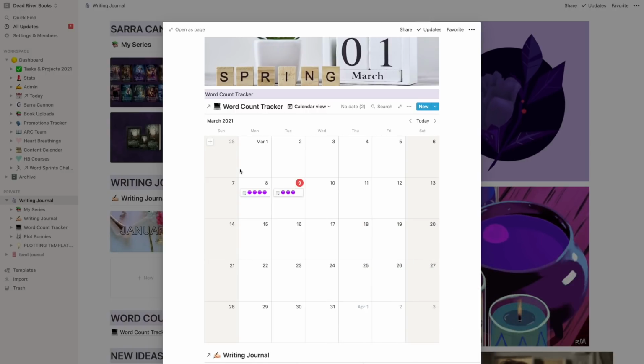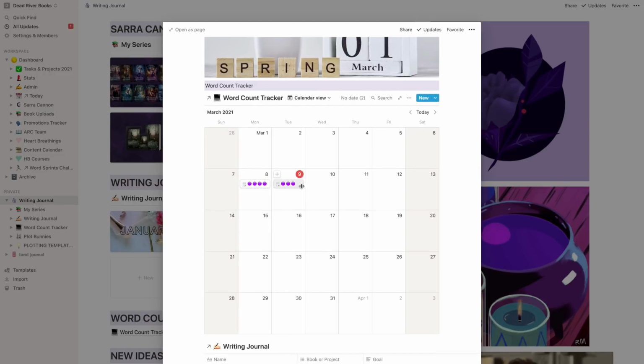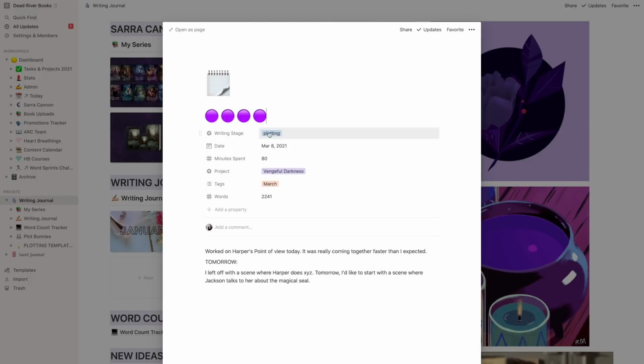I wanted to do something similar, but keep it color coded. So in my actual physical plotting planner, this particular book, Vengeful Darkness, is a purple circle. And that's how I'm using it in my actual planner. So I want to use the same thing here. So you can see here at a glance on the calendar that on March 8th, I'm using this little icon of the notepad to indicate that I was taking notes or doing brainstorming. And you can see that I did 4 sprints. If you click on this, it's actually going to tell you that I was plotting, the date, how many minutes I spent, and what book I was working on.